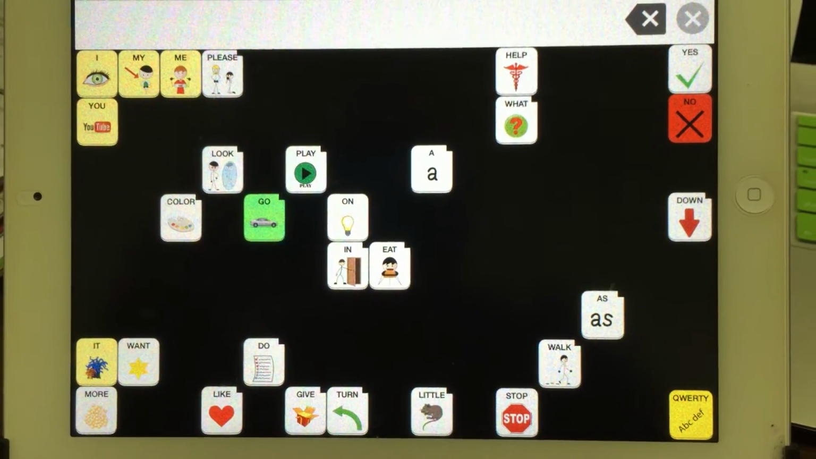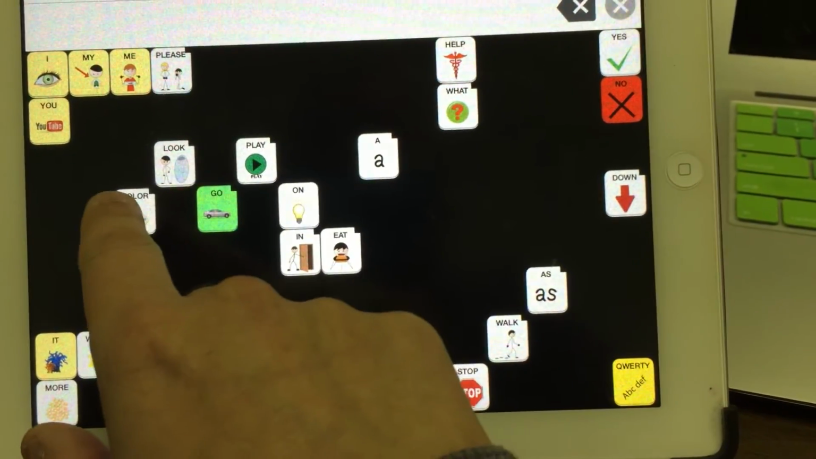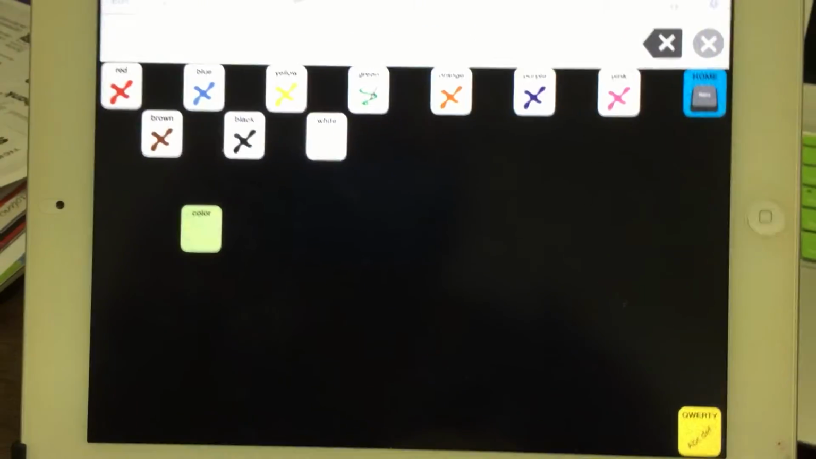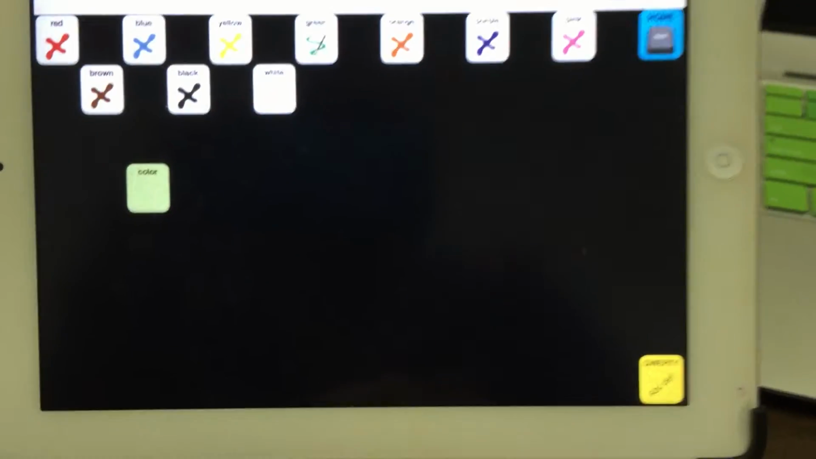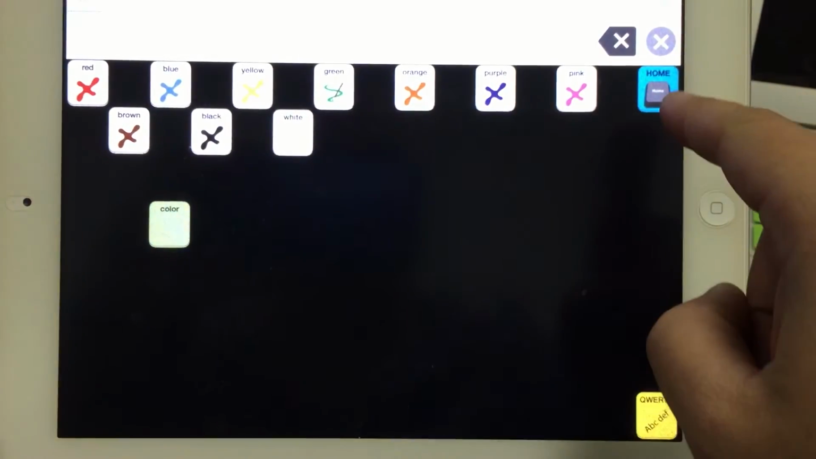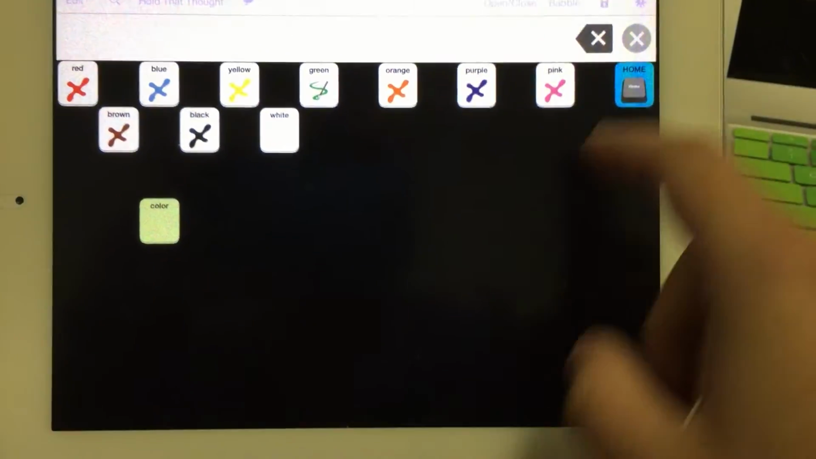So I've been asking Christopher, what color is it? And he knows to go to color and then choose the color. He's doing this with about 80% accuracy, picking the right color. He does pick green more often than not. I think sometimes he's being funny and sometimes he's hoping that it's green.